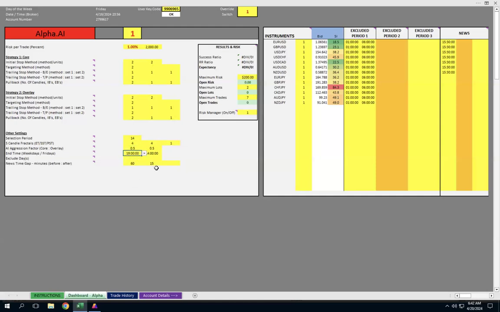Your end time, so when the app stops looking for new trades, can be changed. As I mentioned before, the latest time it will trade is 10 p.m. broker time. But by default, we stop trading at 7 p.m. during the week and at 2 p.m. on a Friday for the core strategy. It's worth bearing in mind that the overlay keeps looking to trade until 7 p.m. on a Friday, and that's hard coded.